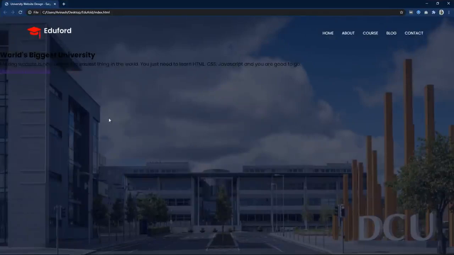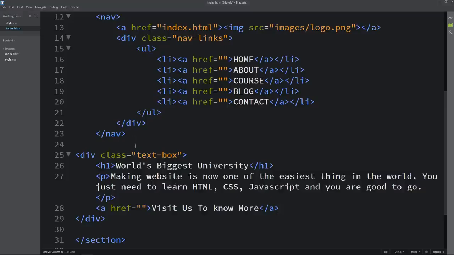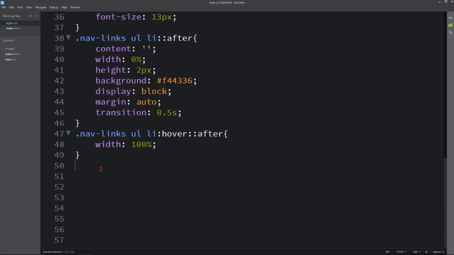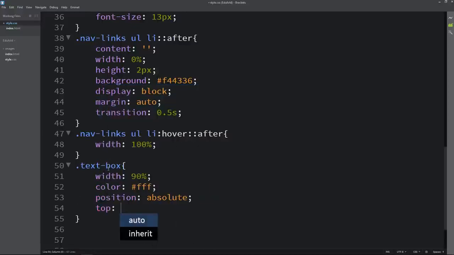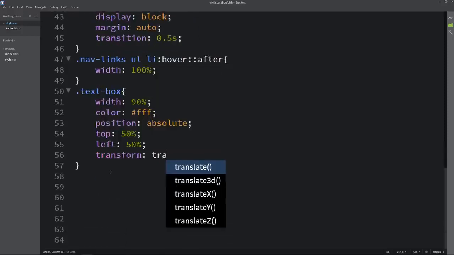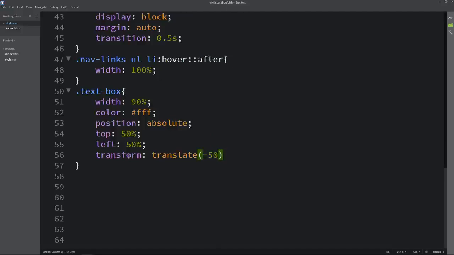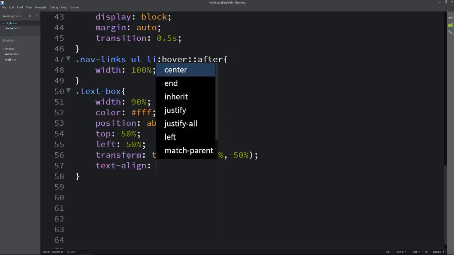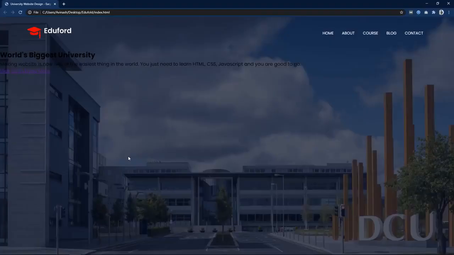It is in the black color and we have to change its position. So just copy the class name text box, write it here in the CSS file. And for this one, first we will add the width. It will be 90% and color will be white, and position absolute. It will be top 50%, left 50%. Then add transform, translate -50% and -50%. So it will be in the center of this div. Then let's add the text align center. So it is coming over here.